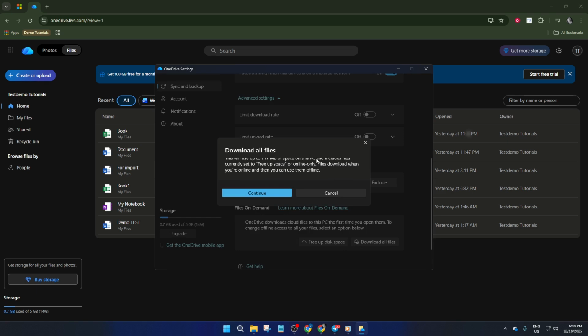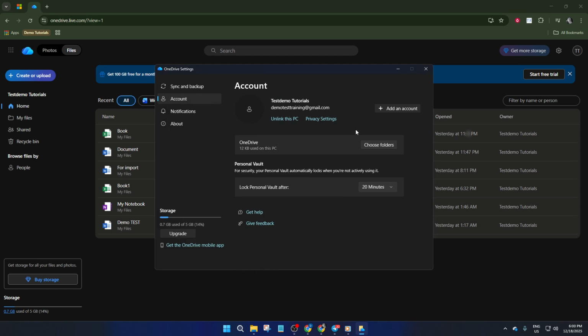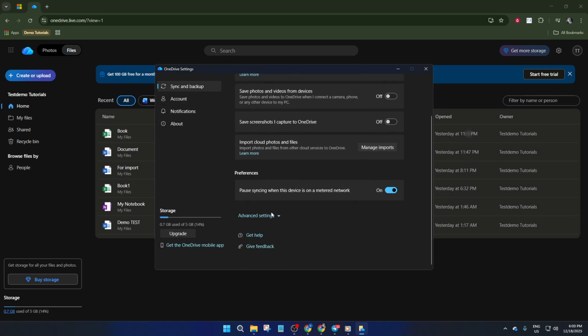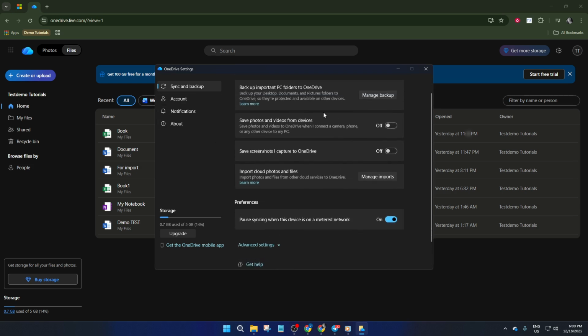Switch over to the Account tab and you can check how much storage you're using. If you've got the free plan, you'll see something like 5 GB available. If you're subscribed to Microsoft 365, you'll have more, usually around 1 TB. You can also unlink your PC from OneDrive here. This is useful if you want to stop syncing or need a fresh start with your cloud setup.